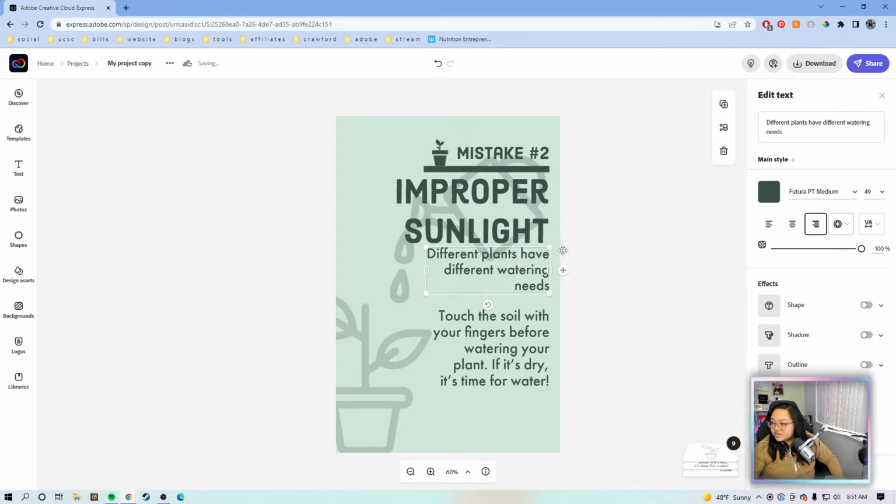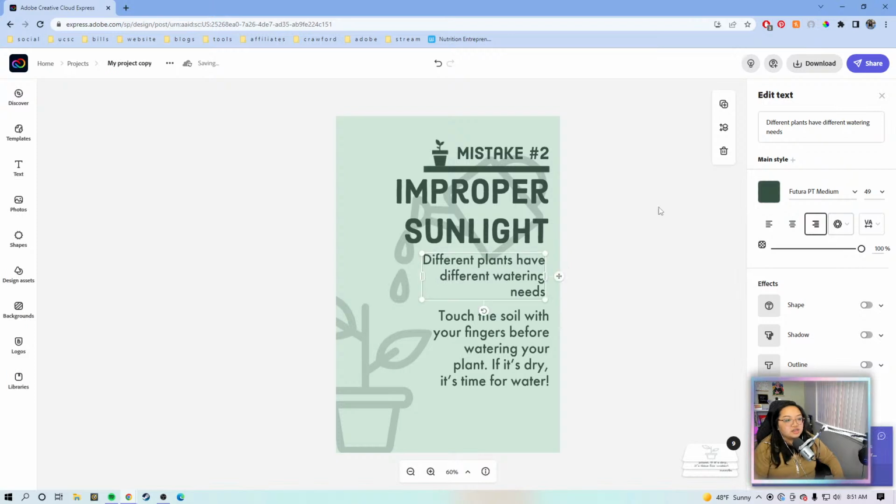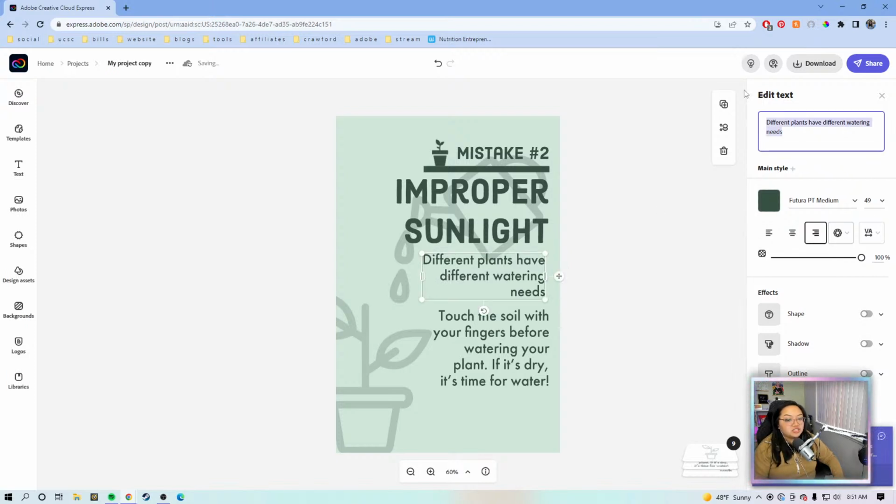Question from chat: is using a shadow effect on the font good? I think it's great, but it really depends on the background as well. My rule of thumb is as long as you can still read the words from far away and it doesn't hurt your eyes or make you struggle to read it, I think you're in the clear.